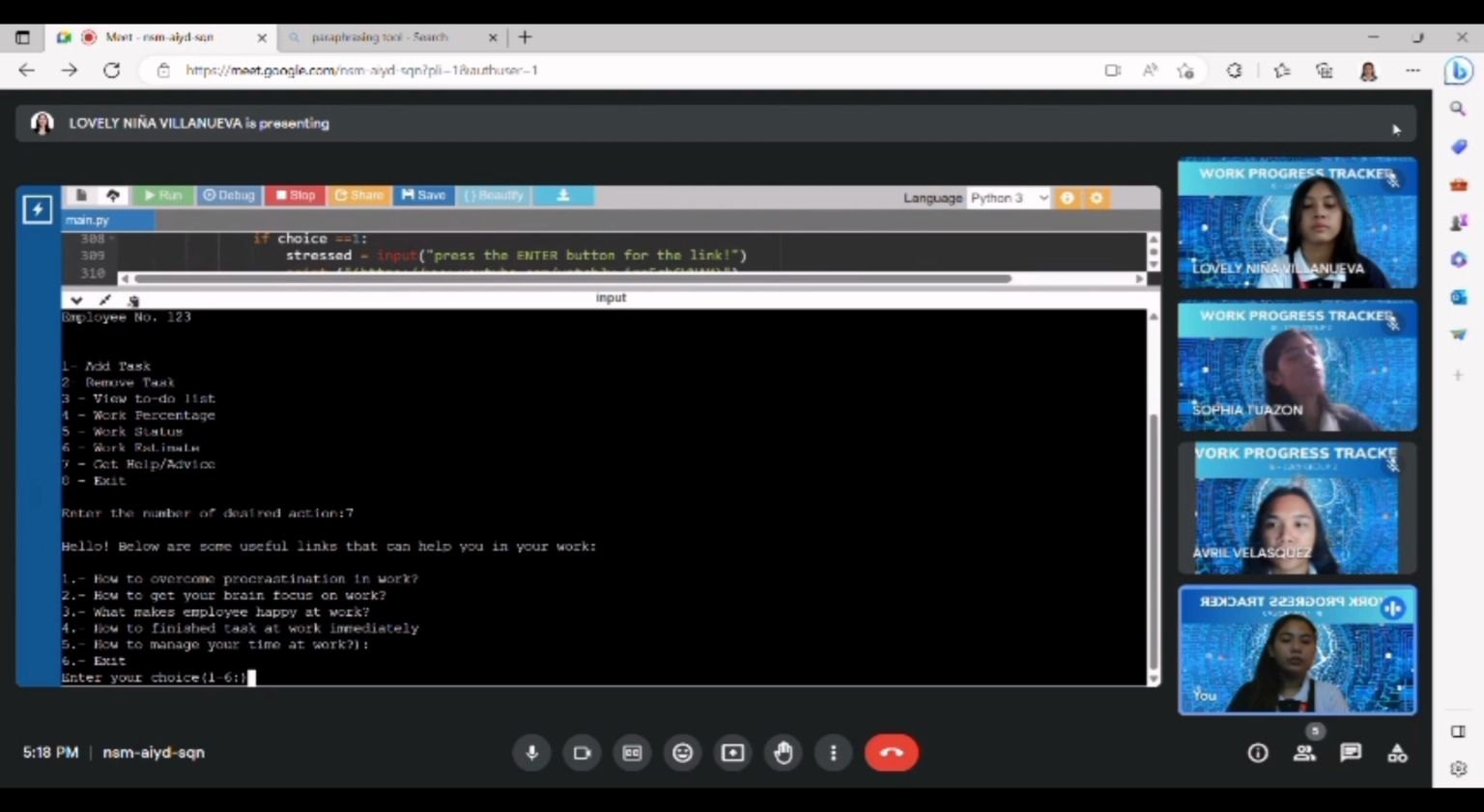As you can see, there are questions the worker might be experiencing, like the first one, how to overcome procrastination. Number 2, how to get your brain focused on work. Number 3, what makes the employee happy at work? Number 4, how to finish tasks at work immediately. And lastly, number 5, how to manage your time at work.